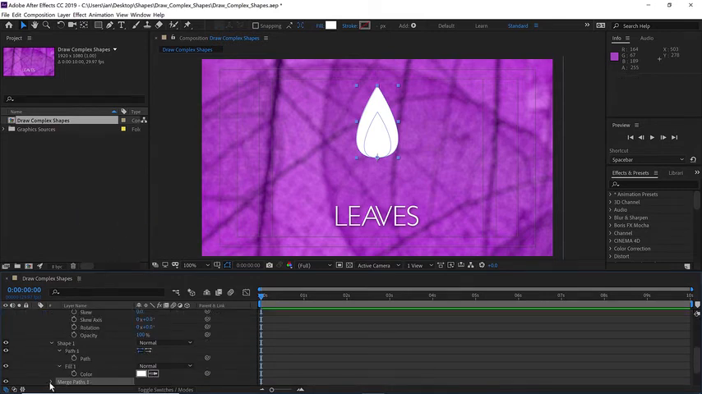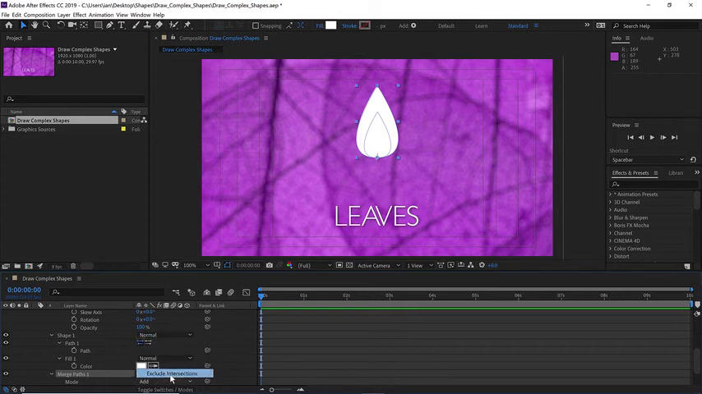Merge paths will merge the paths of any shapes above the merge paths command as long as they're in the same group. And these are all in the same group. So open up the merge paths option and change the mode from add to exclude intersections. And now we've got a more interesting shape.